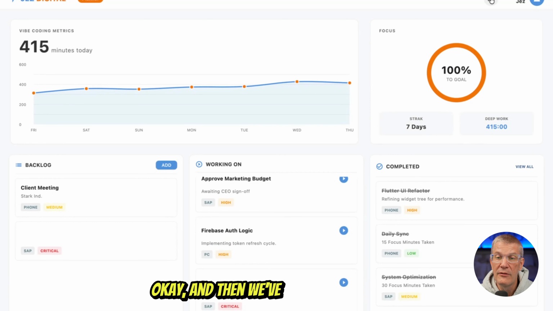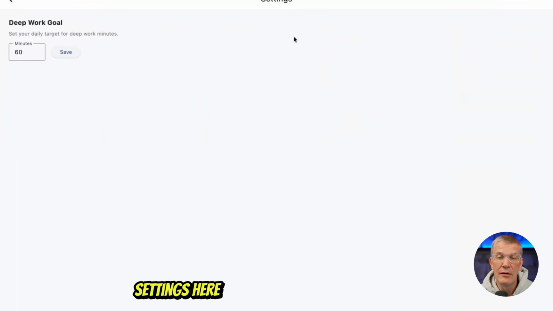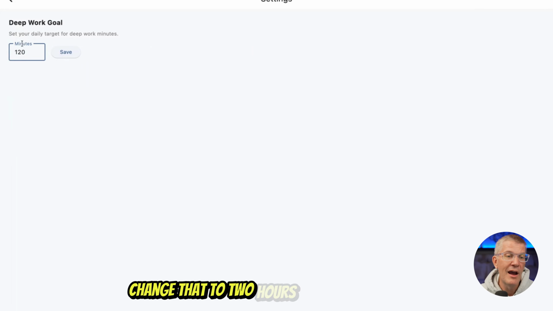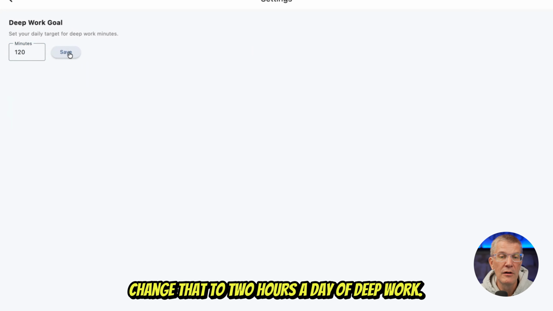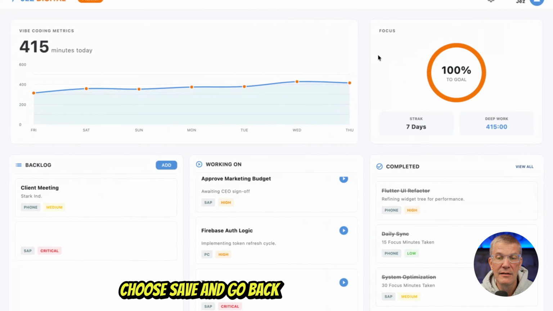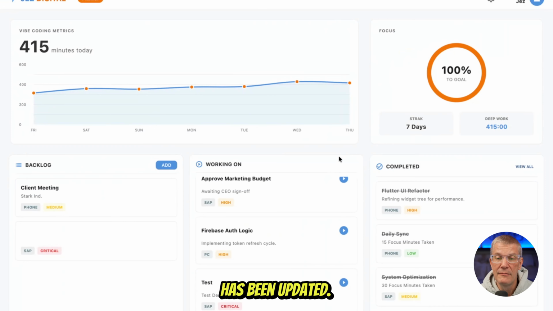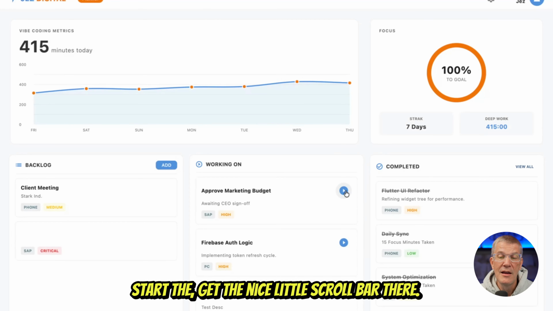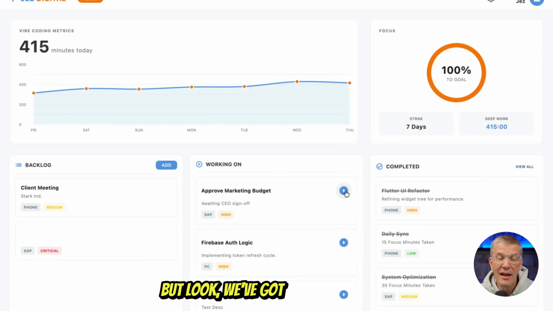Okay, and then we've also got the little settings here where we asked it to let us set a daily goal. We'll change that to 2 hours a day of deep work. Choose save and go back. And now our daily goal has been updated. You've got the nice little scroll bar there. But look, we've got a vibe coded app.